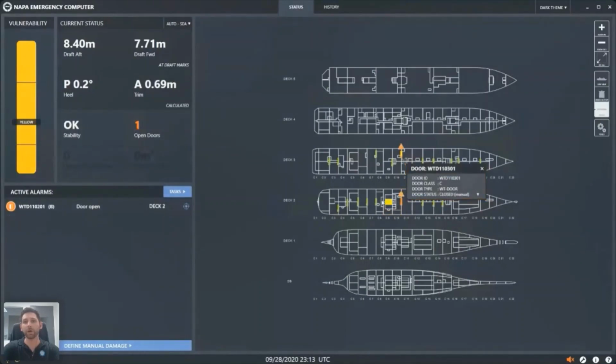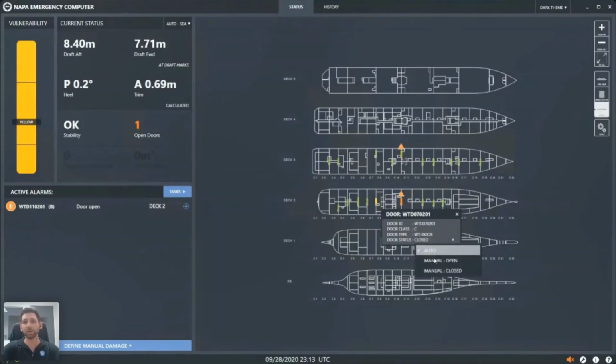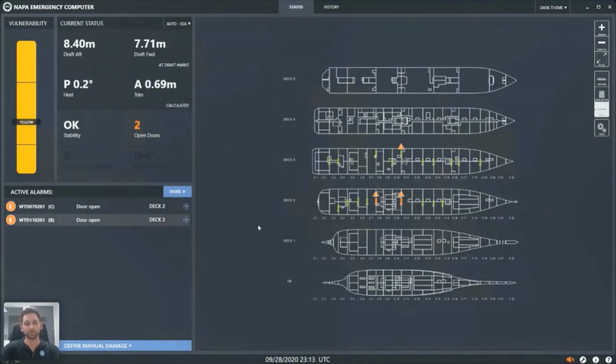However, if I open a different door on a non-adjacent transverse bulkhead, the vulnerability level will change to red, as now 4 compartments are prone to flooding. To set the door statuses back to automatic, meaning they will use the status provided by ship automation systems, I will click the Tools button on the right and choose Set All Watertight Doors to Auto.